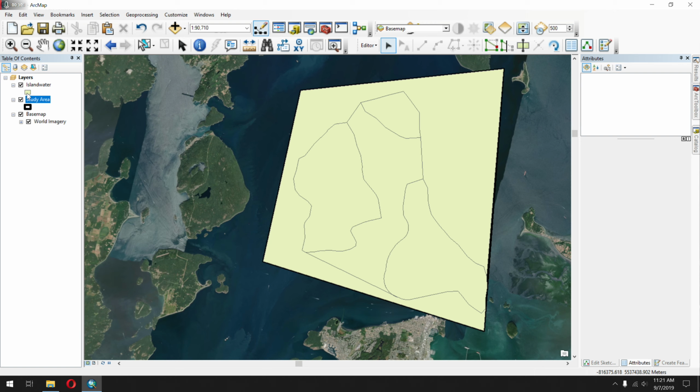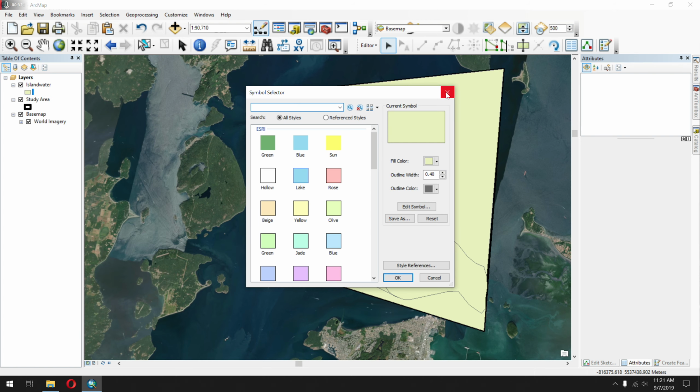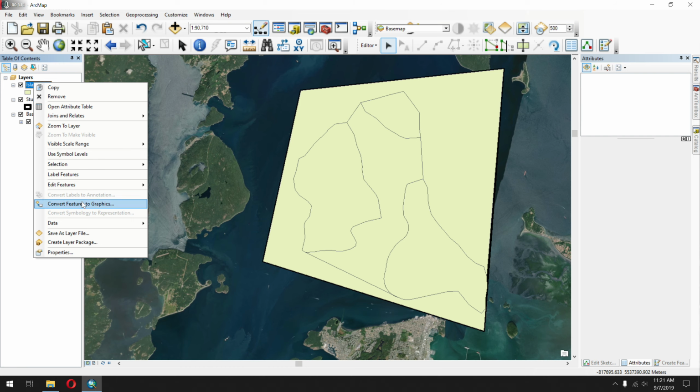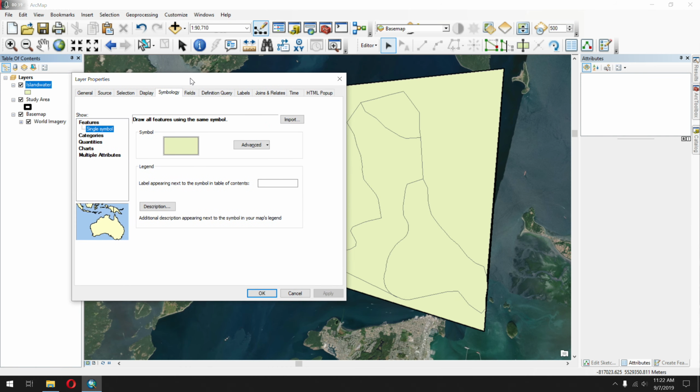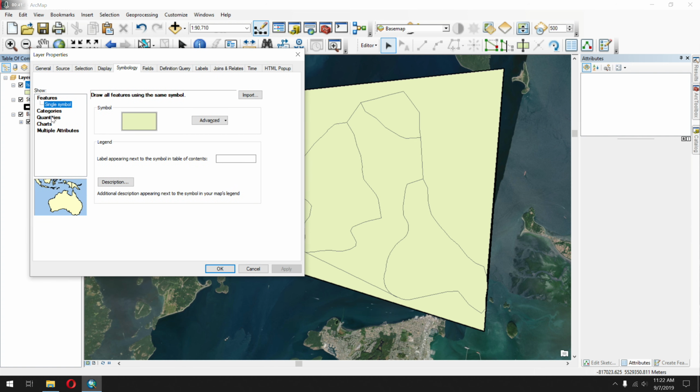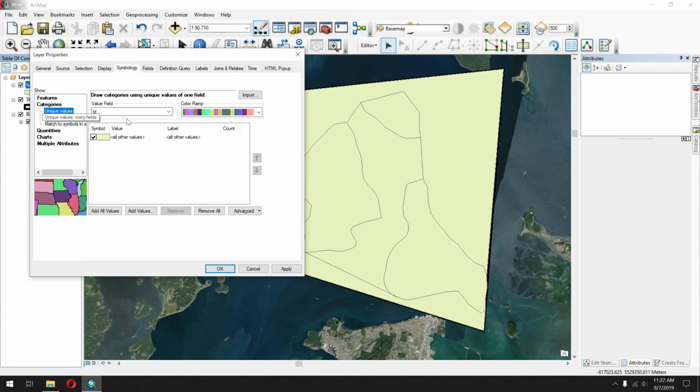symbolize our shapes. So go over here, right click properties, and then go to symbology. Now over here off to the left where it says show single symbol, we don't like that. Categories, that's what we want. Unique values, because I gave everything its own fun category.